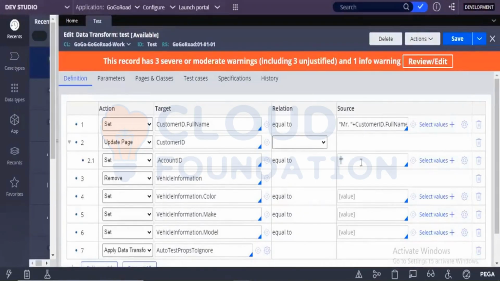In quotations, you can hard code a value. Whatever the value that is required, you can hard code or else you can refer a property. Whatever the properties are there, you can refer. See, here you are getting pyWorkPage, work. You can refer whatever the properties you want.